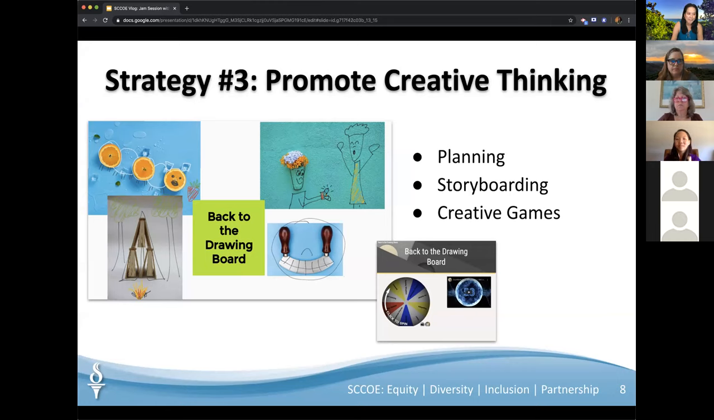So the last strategy is just to promote creative thinking. And one other option, because we've been using the web version, but I haven't even talked about really the mobile version of Jamboard, which is actually a little bit better than what you can do on the computer. So I'm going to attempt to connect my iPad. So fingers crossed that this works.